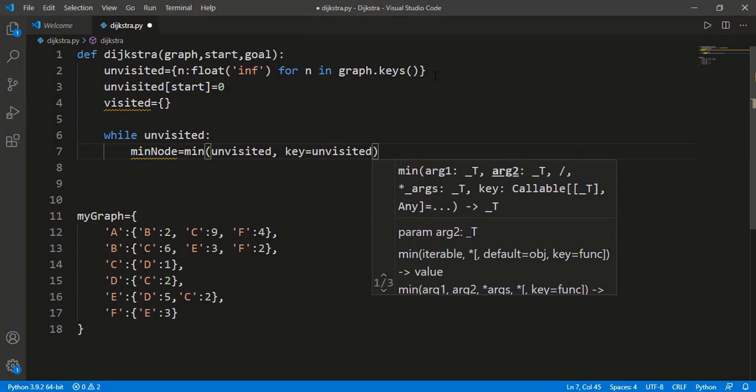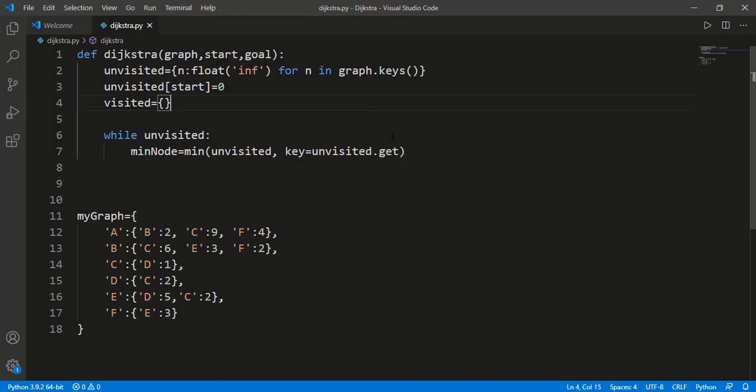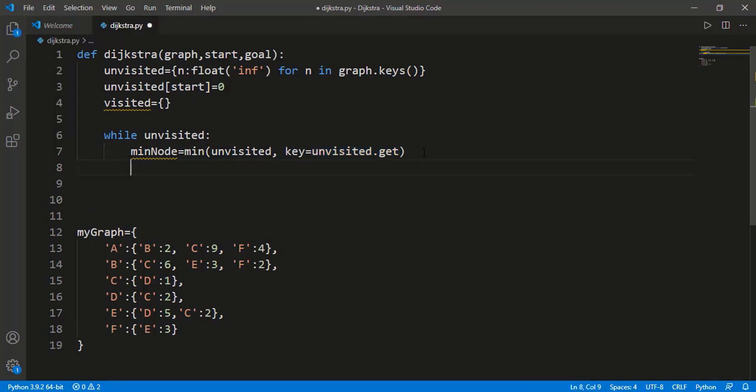On a dictionary object, we can apply the function get and that returns the value against the input key of the dictionary. So what effectively this means is that it will apply the function get on all keys of the dictionary and will return the one giving the minimum value, and that's what we want. The first thing is that now that node should be added to the visited dictionary with that cost.